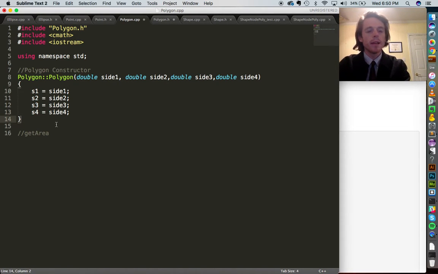Okay, and the next thing we will want to do is make the getArea method. So it returns a double, and it is in the polygon class. So we'll say Polygon::getArea. And now we need to define how to calculate the area for a polygon.